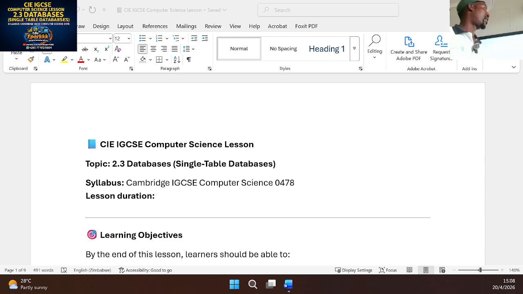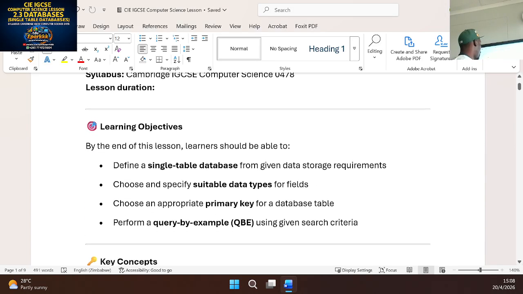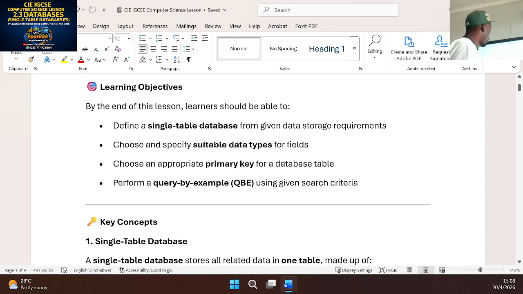Right, so let's dive in. The objectives of this session are that by the end, one should be able to define a single table database from given data and storage requirements. Also choosing and specifying suitable data types. For instance, if you want a primary key, which type of data does it store? So that will be the data type. Also choosing an appropriate primary key. Why do we need a primary key? It's the unique identification of records or rows within your table. Also performing a query by example using a given search criteria.